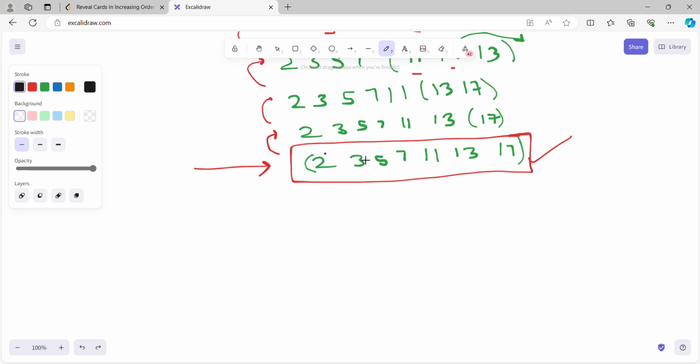So 0, 1, 2, 3, 4, 5, 6, 7. 7 is the length, right? Total 6 indexes. So this is 0 index, this is 1 index, this is 2 index, this is 3 index, this is 4 index, this is 5 index, and this is 6 index. Okay, so this is done.